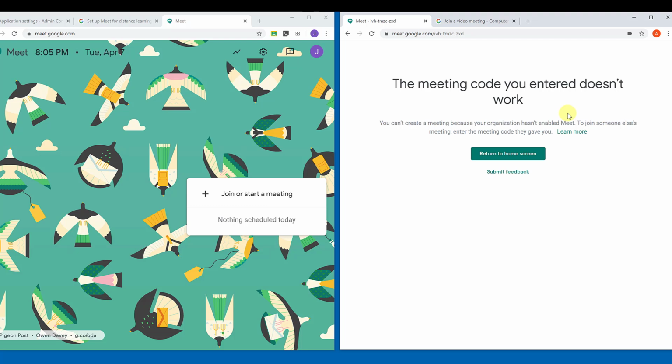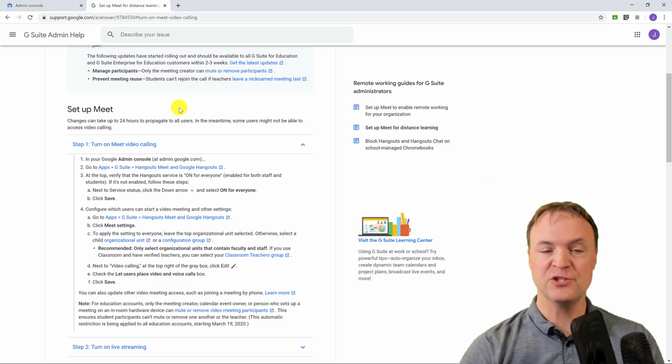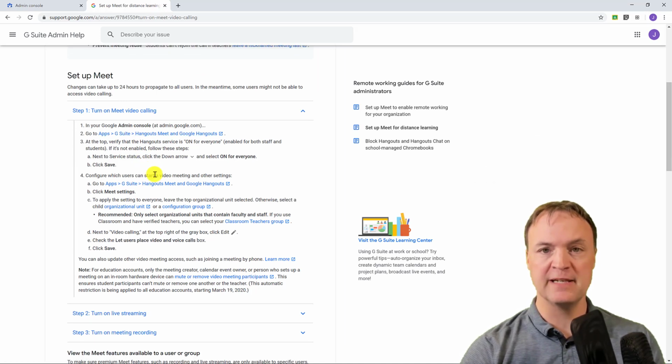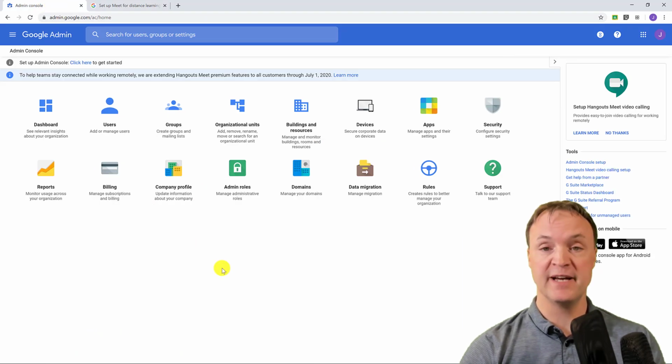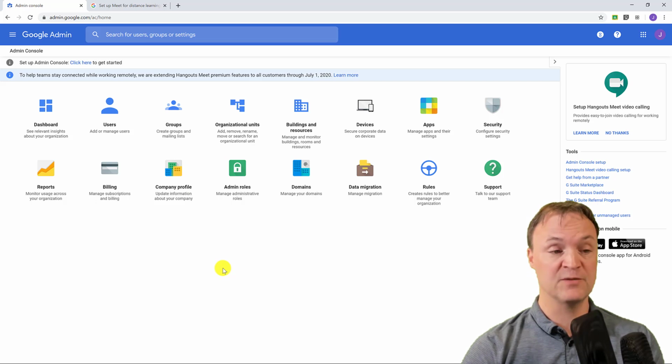Now I'm just going to show you, go into the admin settings and show you where you can quickly make this change inside Google Admin. Here's the link to the G Suite admin help, and this goes through the setup right here. I'll put the link down in the description too if you're an admin. I'm going to move over to my admin side of it. And remember, you do have to ask your admin if this is something that works with them.